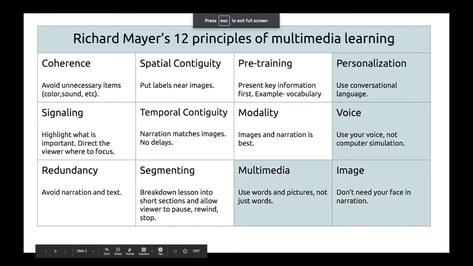The personalization principle, I tried to use a conversational language using I, we, you. The voice principle, I use my own voice, not a computer simulated voice. And the image principle, I don't have a picture of myself on the screen. So those four principles have been used throughout the video.